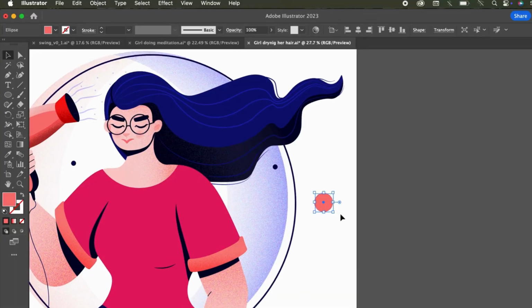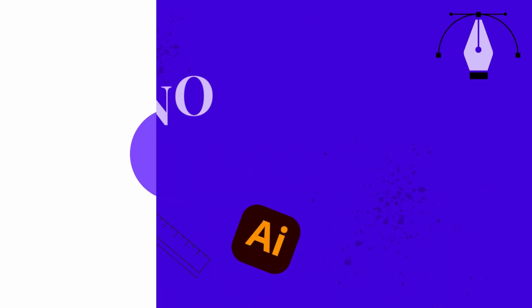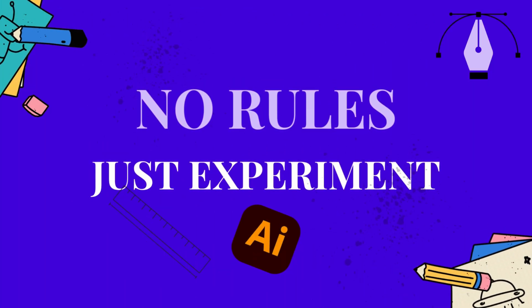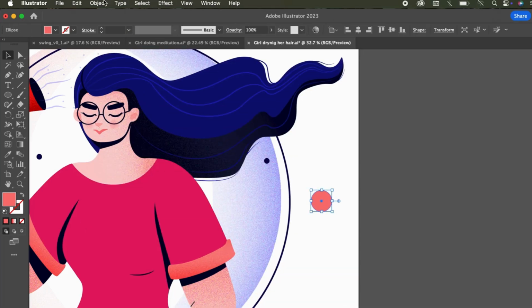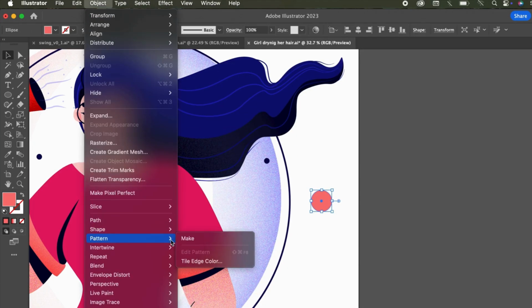First, draw any shape in Adobe Illustrator. It could be a circle, a star, or even a custom shape. For this demo, I'll go with a simple circle. You can also add color or stroke if you want. The fun part is there's no rules here. Just experiment. Select your shape and go to Object, Pattern and Make.